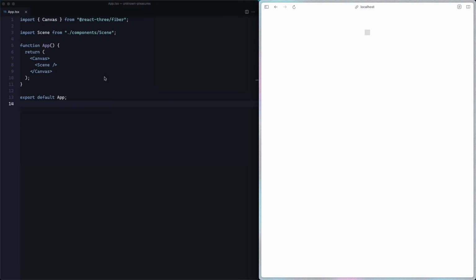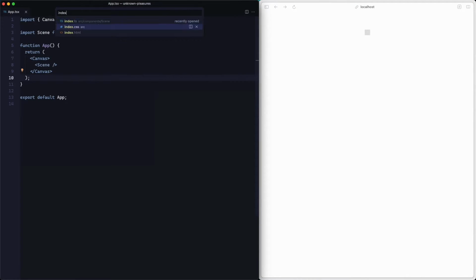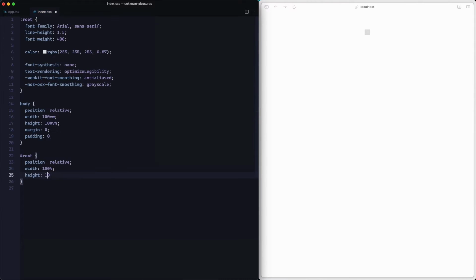I can see a gray thing on the browser, but it's too tiny. I'll apply some CSS to make sure my canvas element is full screen. There it is, a gray box. It doesn't look like a box though. We are seeing a gray square. It's because we are looking at its side directly.